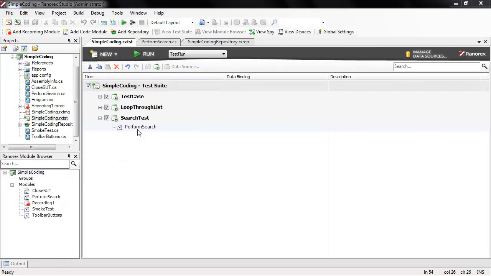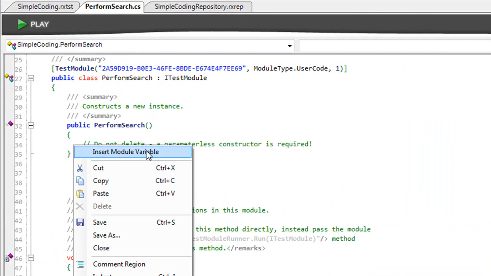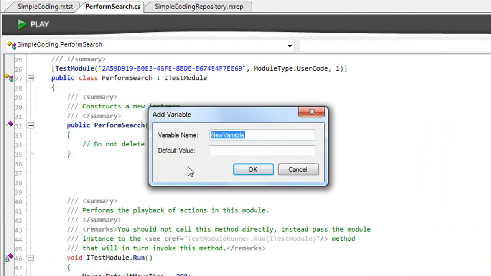The last part of this screencast will explain how variables can be created and used in Ranorex code modules. Quite similar to the way we are using variables in recording modules, we can do the same in code modules as well. To create a new variable, simply click the Insert Module Variable menu item in the context menu. It's always recommended to use meaningful default values.